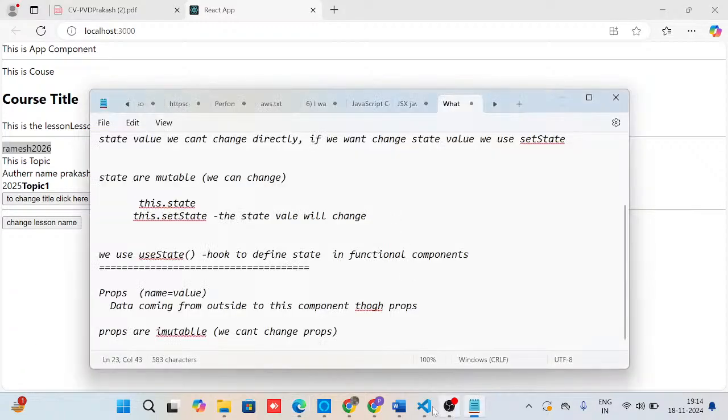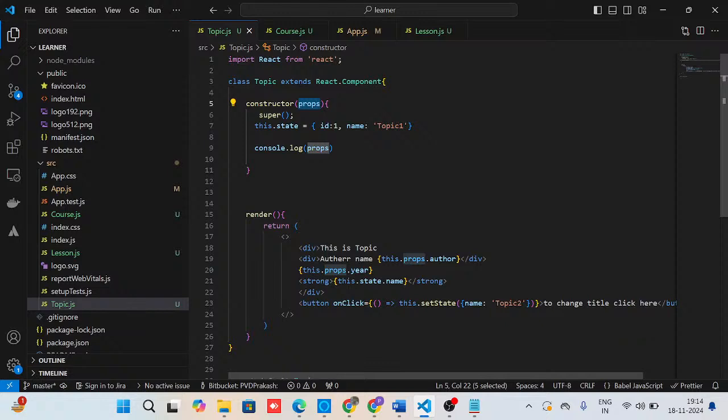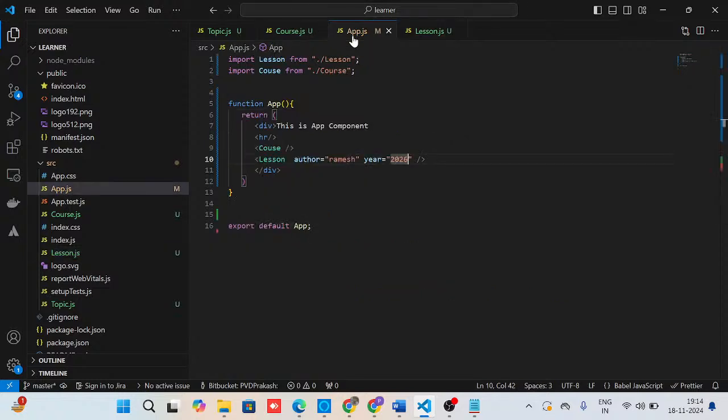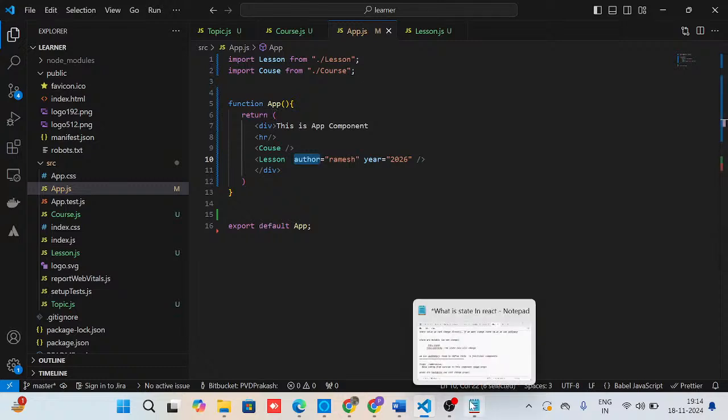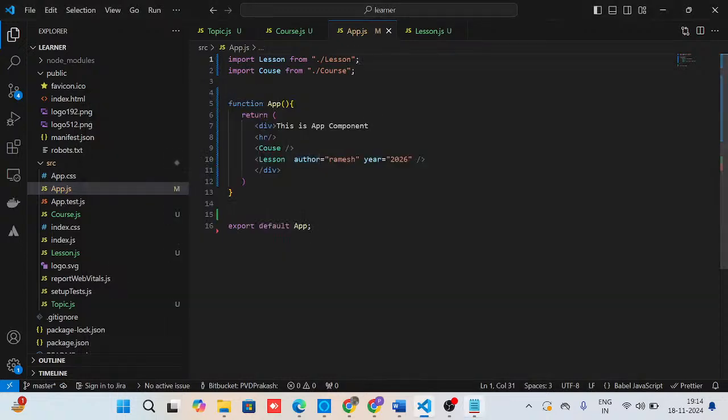So in the class component we use this.props. In the functional component we directly use the props value. The data which is coming from the outside into this component, those are called props. Props are generally in name equal to value format. So props value cannot change. Props are immutable.